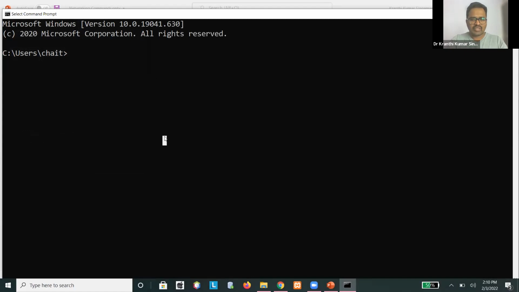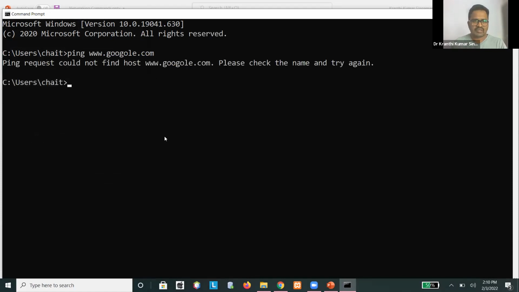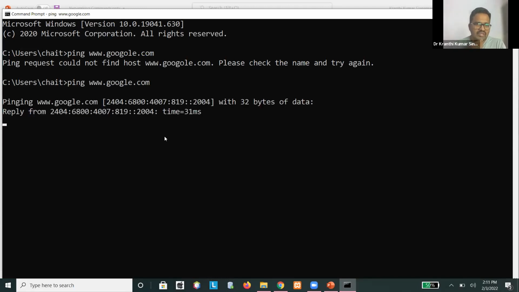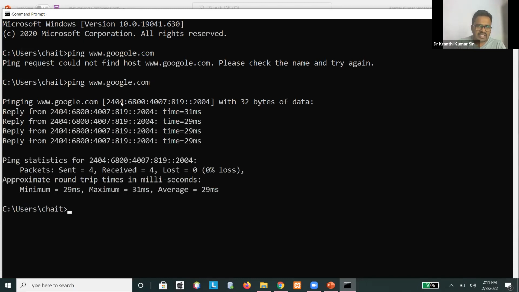Right. So here, ping. I want to know whether I'm able to access google.com or not. See here. Spelling mistake, right? This one. So this is the IPv6 address of Google, 2404:6800, which is one of the formats. At a time, we are sending 32 bytes of data. In general, it sends 4 packets to google.com.